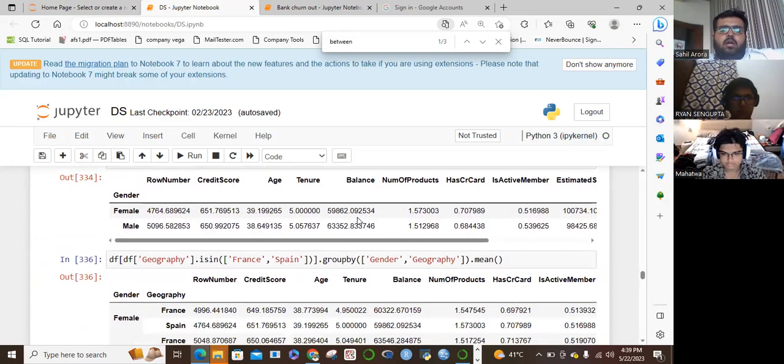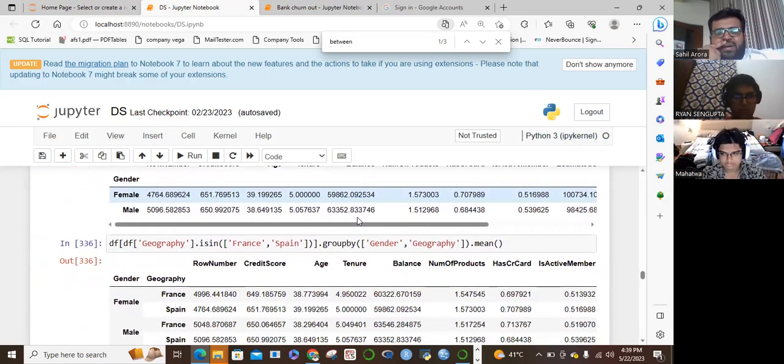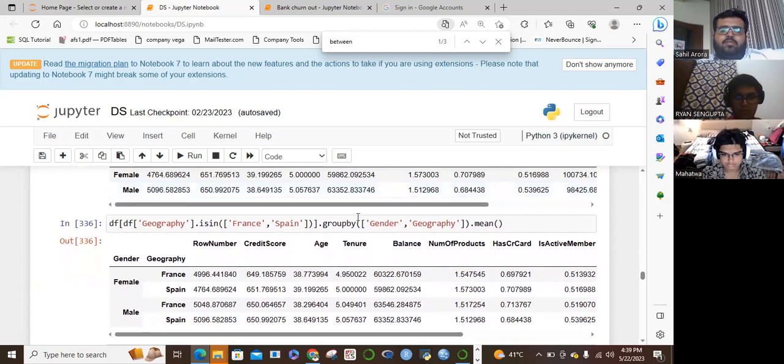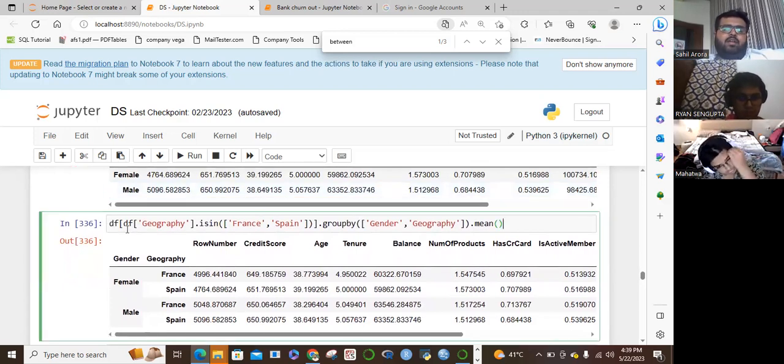Okay. Now I am using the isin formula here. Can we use the isin formula and get the same information? Let's see whether we are getting the same information or not. df geography dot isin France and Spain. So I need information only for France and Spain. We need information in geography, and in geography we need information on only France and Spain. Can we say that?